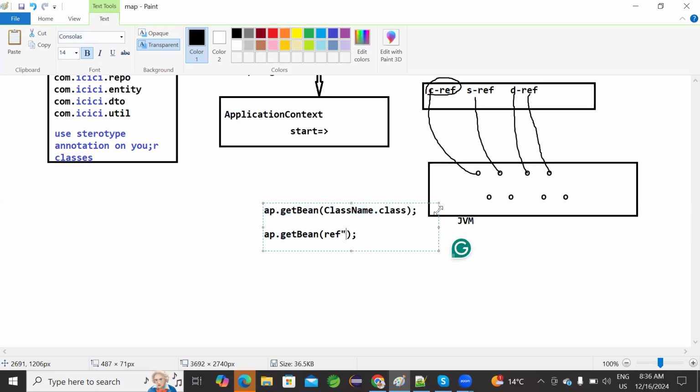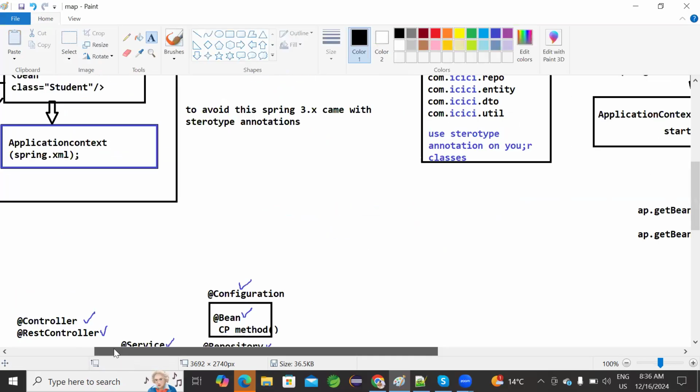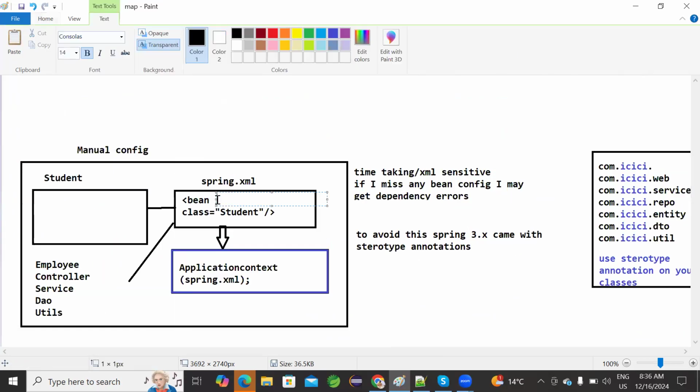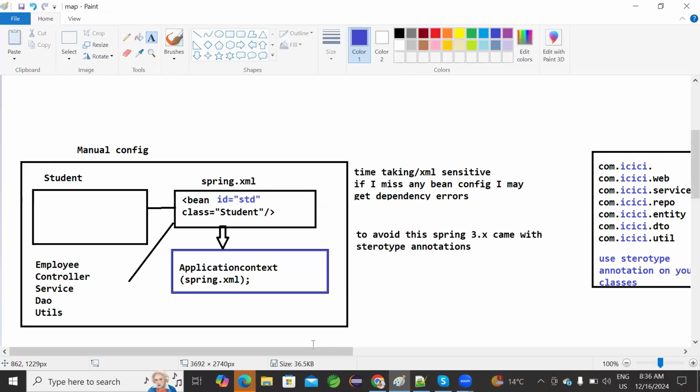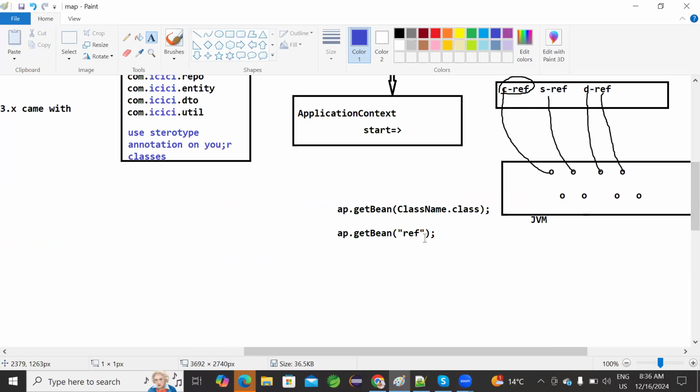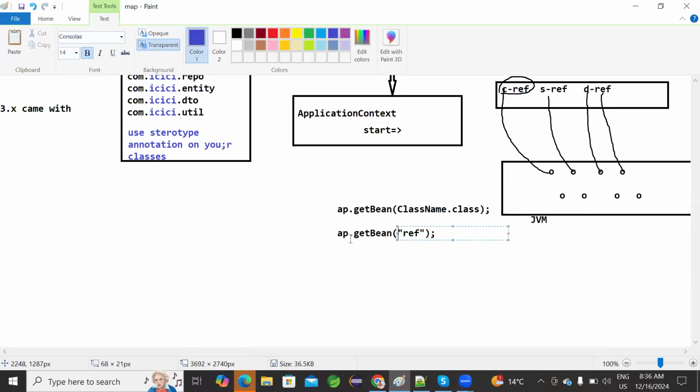In case of manual configuration, we give references. We give these references in the XML file. We use the bean ID tag to configure these references, bean class and ID. Using that ID, we give references here. This is the reference variable that we use here. If you put std something here, then it will give the bean.